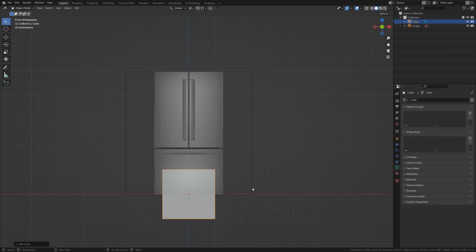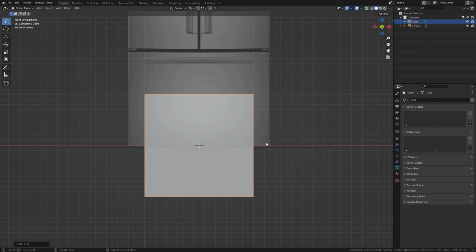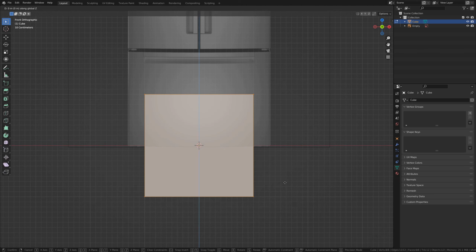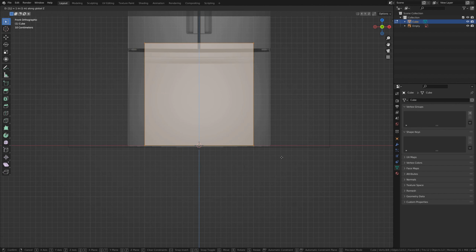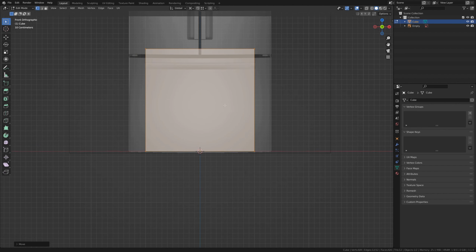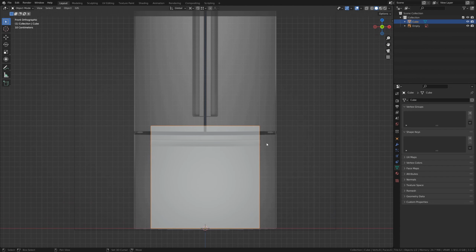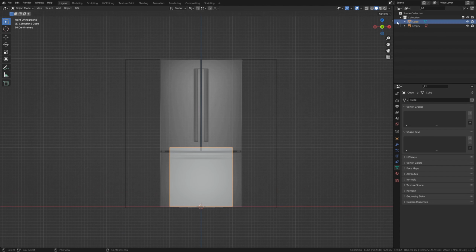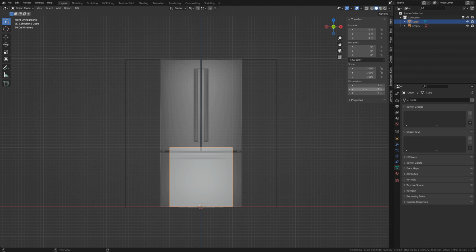Shift A again will bring up our add menu. Let's add a cube, unless you have a default scene where there's already a cube, then that's not a problem. We can move that up on the Z in edit mode by 1 meter. That way our origin point will be at the bottom, and that makes for easy scaling as well. We can paste the dimensions into this side panel here where it says dimensions.